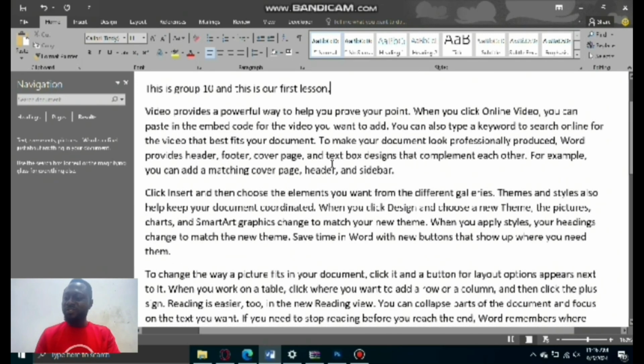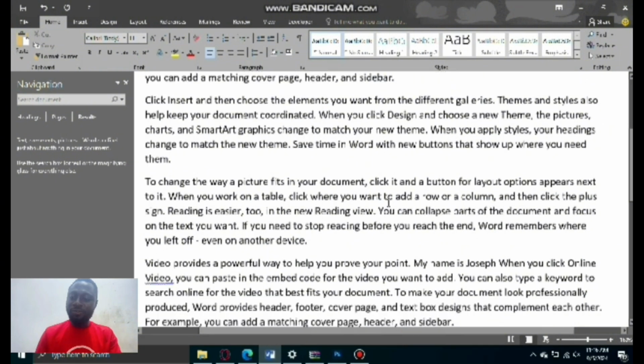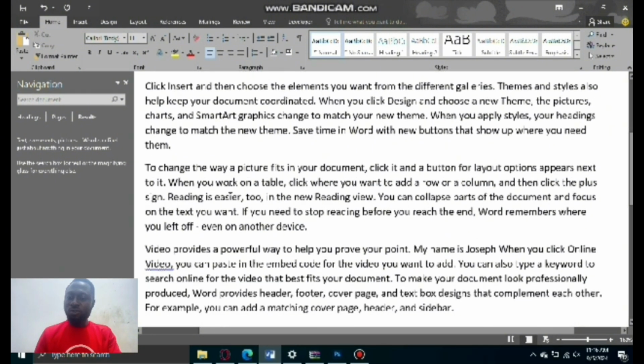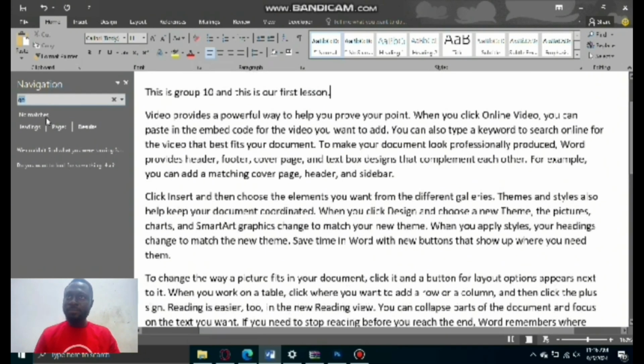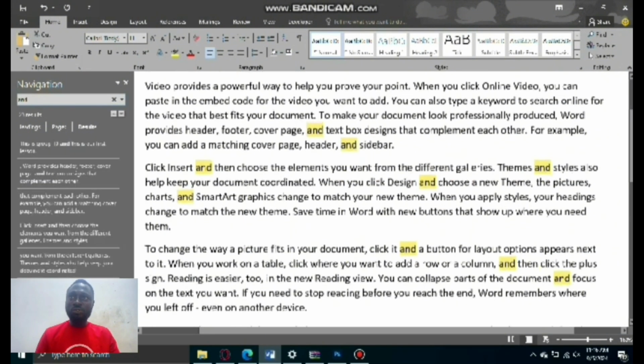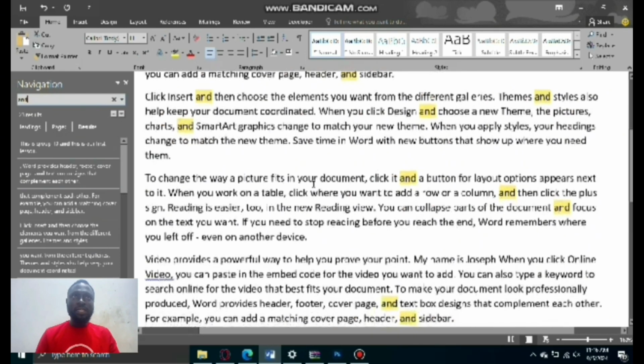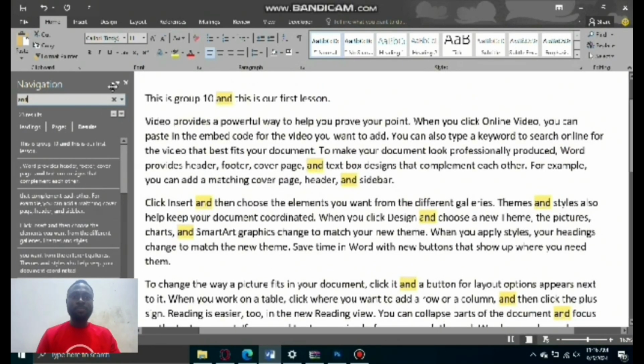So let's try to find "end" and see the number of results we can have. So Ctrl+F, let's search for "end". As you can see, 23 results found. So that is how to use the find and replace key.